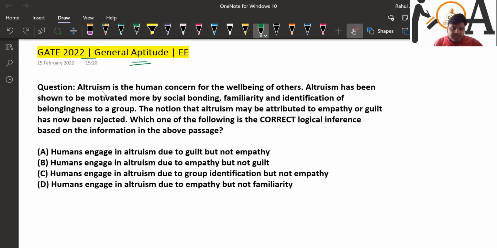The question is, altruism is the human concern for the well-being of others. Altruism has been shown to be motivated more by social bonding, familiarity, and identification of belongingness to a group. The notion that altruism may be attributed to empathy or guilt has now been rejected. Which one of the following is the correct logical inference based on the information in the above passage? And we are having 4 options here.